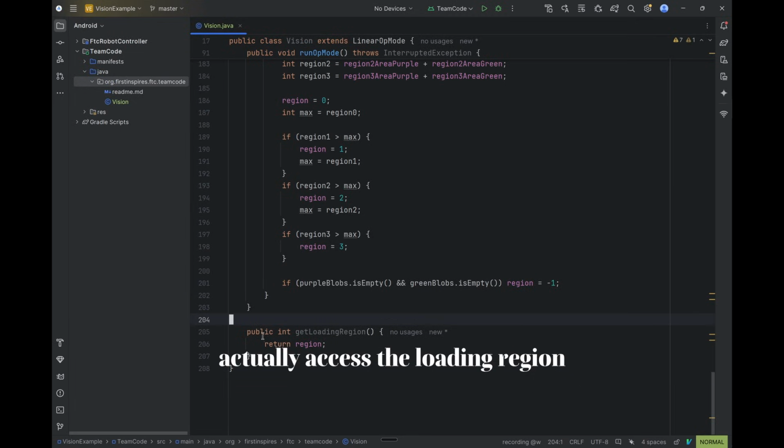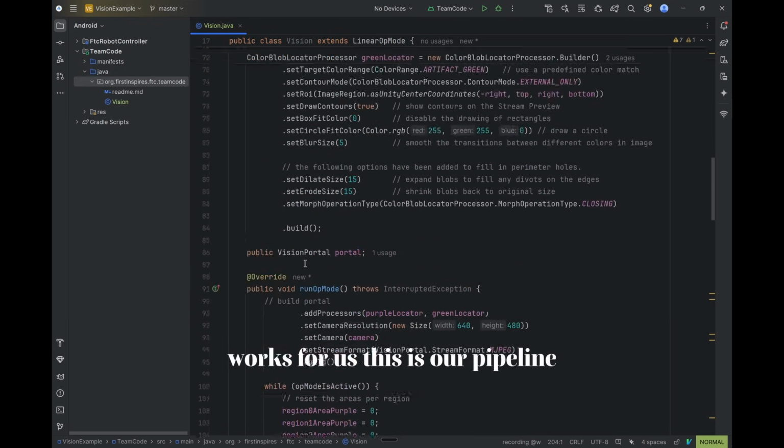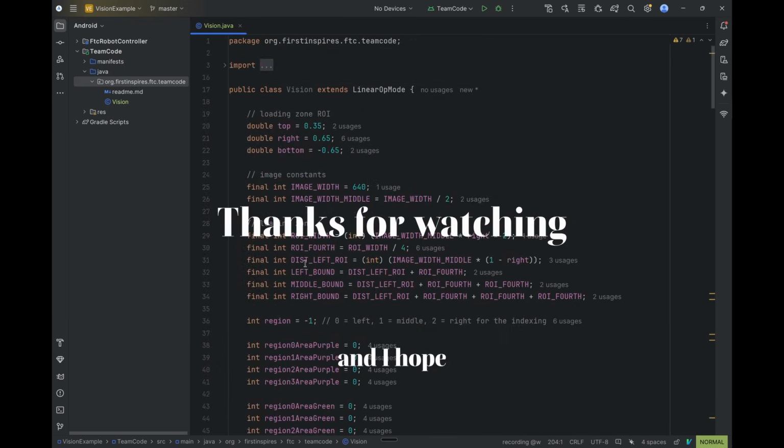And finally, if you want to actually access the loading region, you're going to do get loading region and return the region from our code. This is how vision generally works for us. This is our pipeline, and I hope this helped.